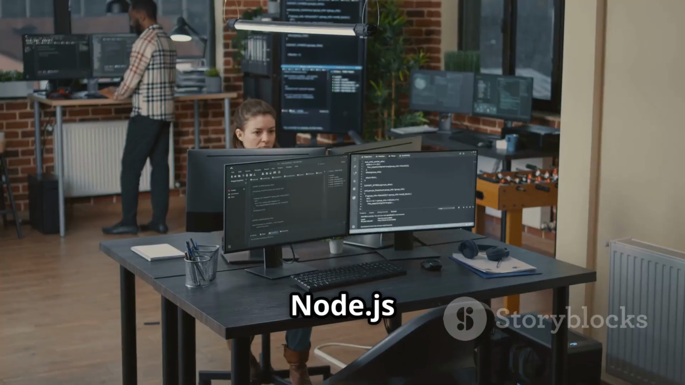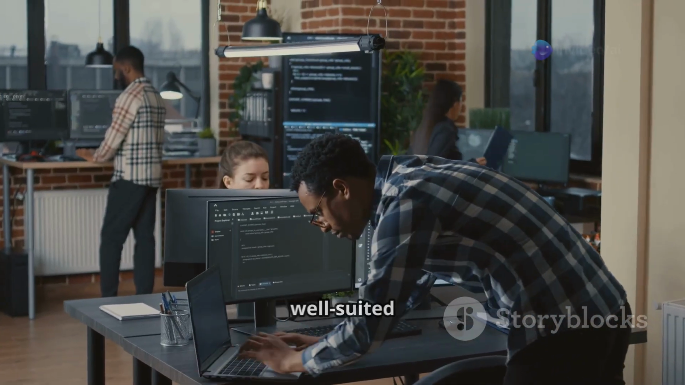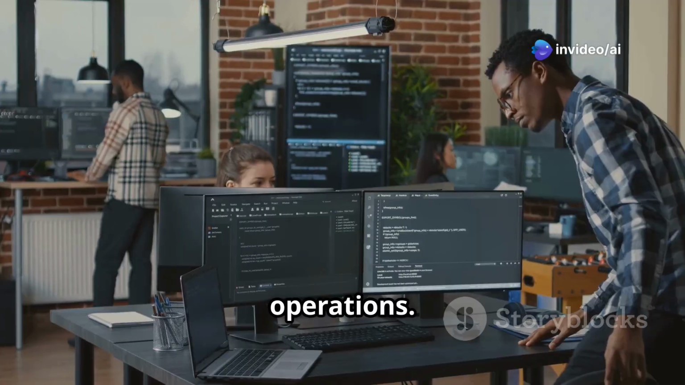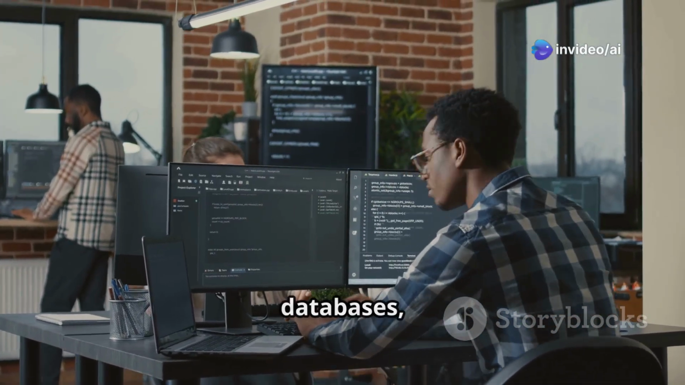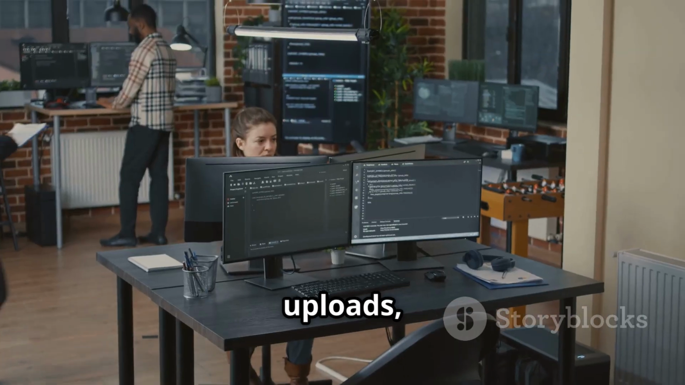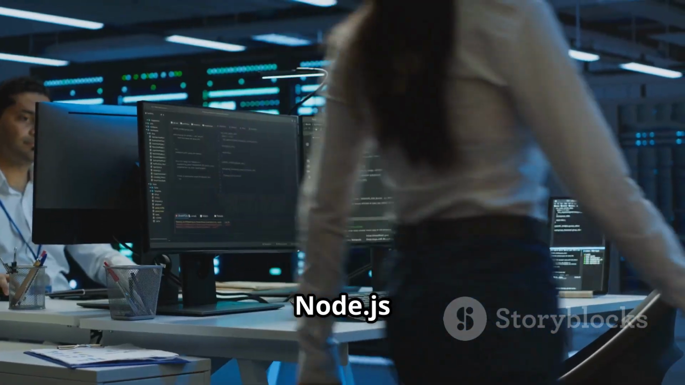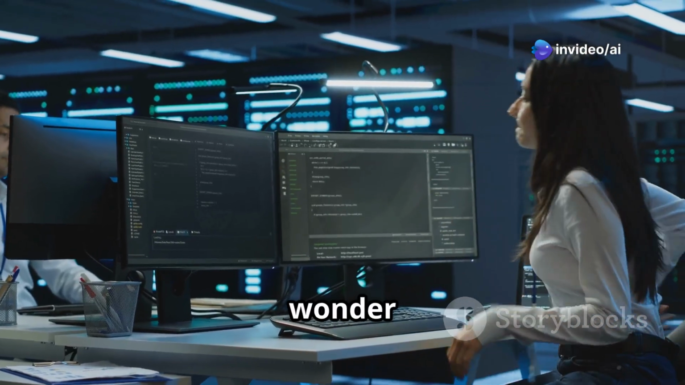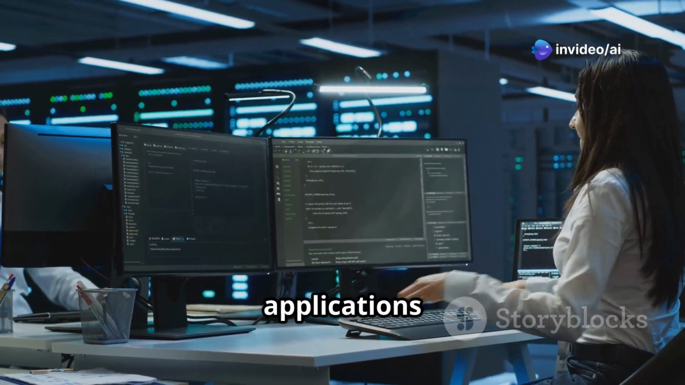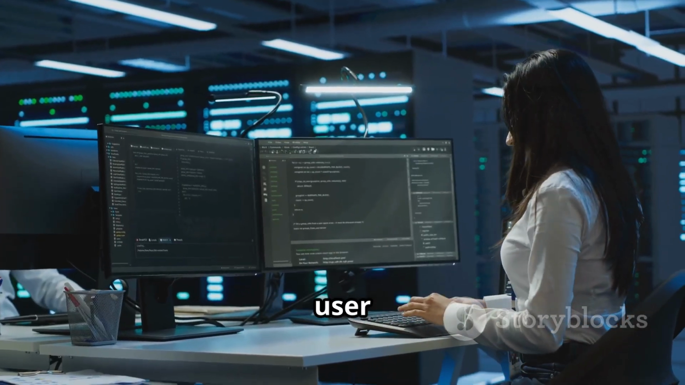Node.js uses an event-driven architecture, which is particularly well-suited for I/O heavy operations. This means it can efficiently manage tasks like reading and writing to databases, handling file uploads, and processing network requests. This architecture makes Node.js highly efficient for handling many requests at once. It's no wonder that many high-traffic websites and applications rely on Node.js to deliver fast and responsive user experiences.